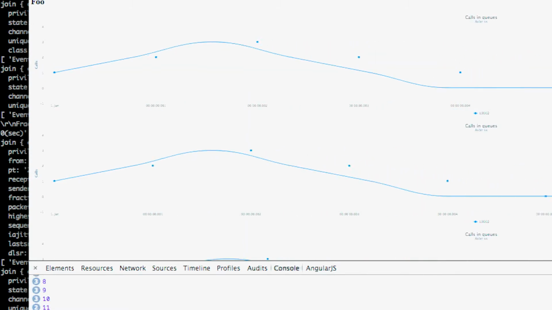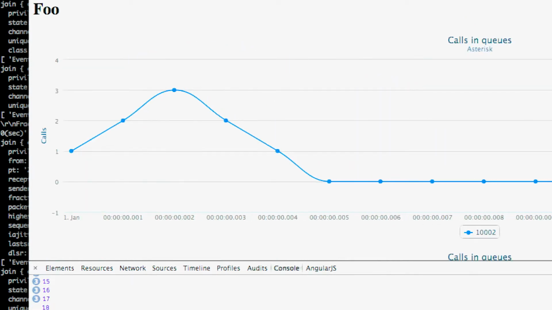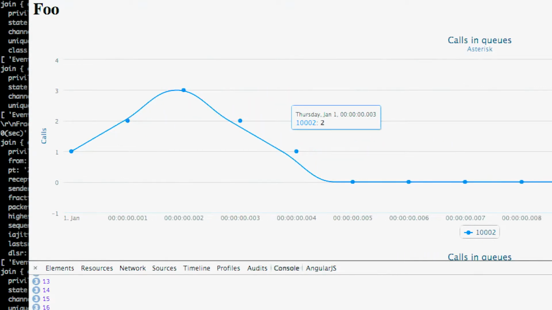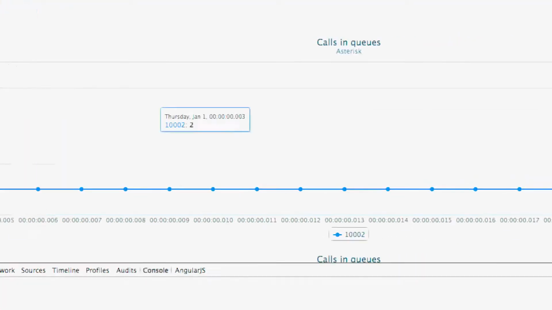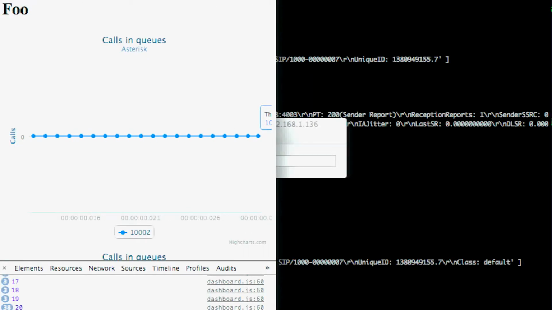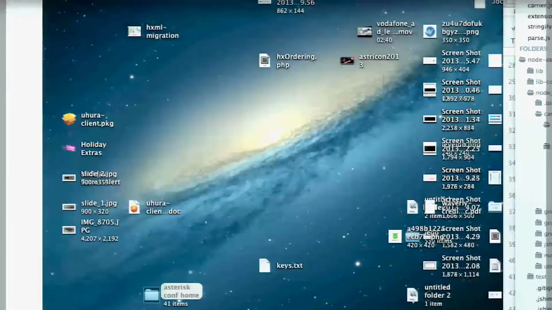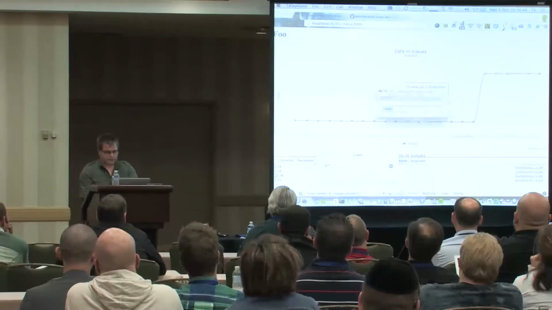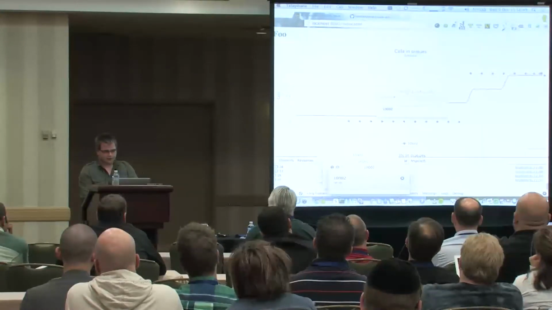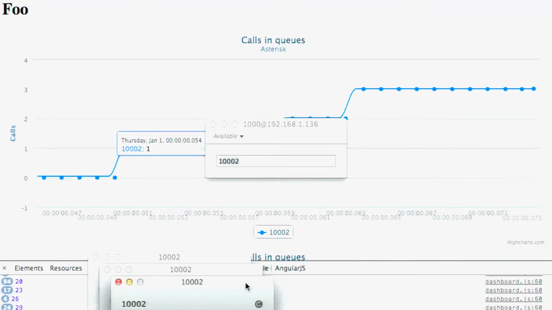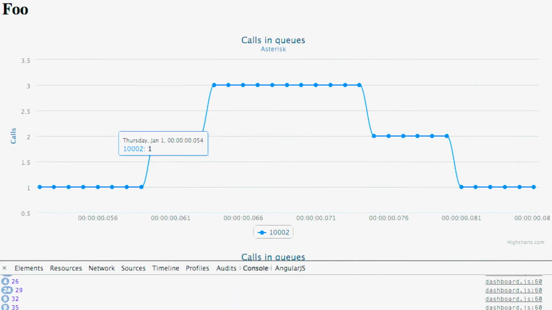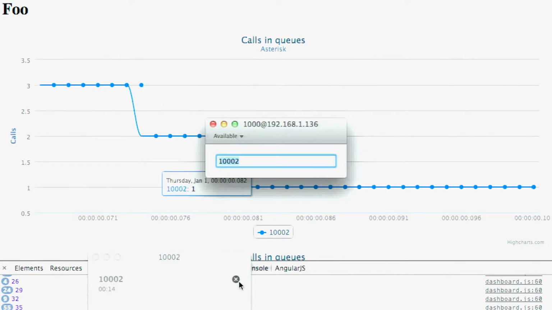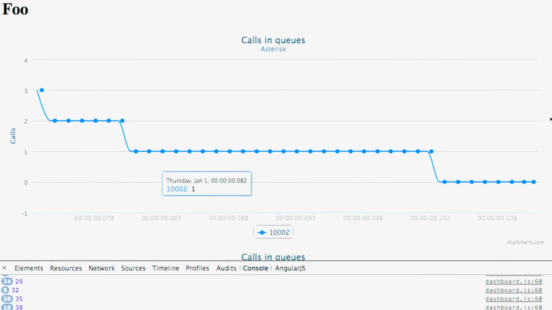Why is that still looking terrible? Anyway, there we go. If I make that call again, you'll see it jump up, and you'll see it jump up again. This is all on one queue, and I'm only graphing one queue right now, but the code is so modular that you can, let me shut this up. There you go. And it's gone back down to 0.